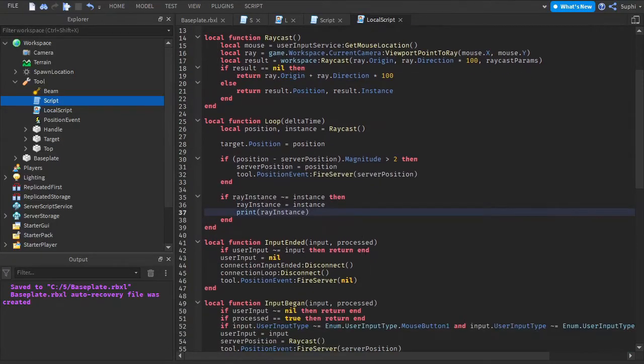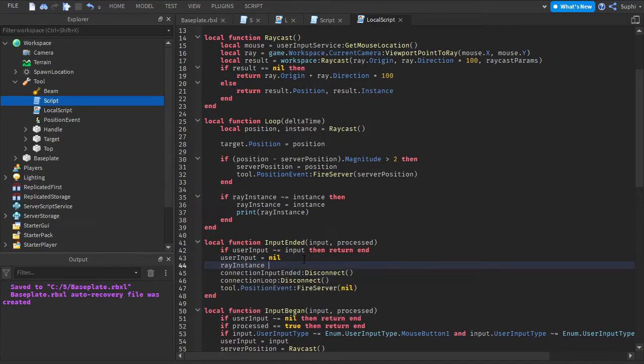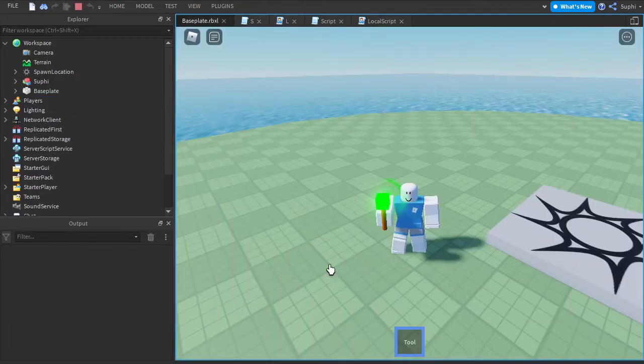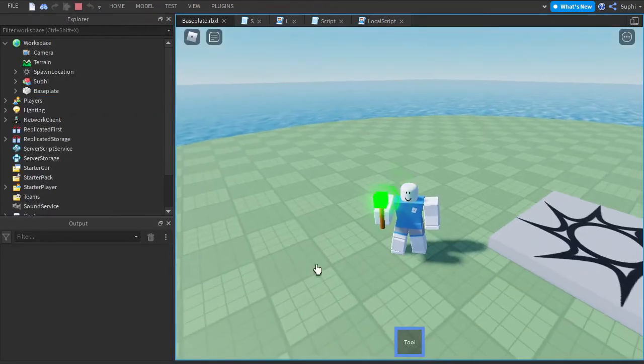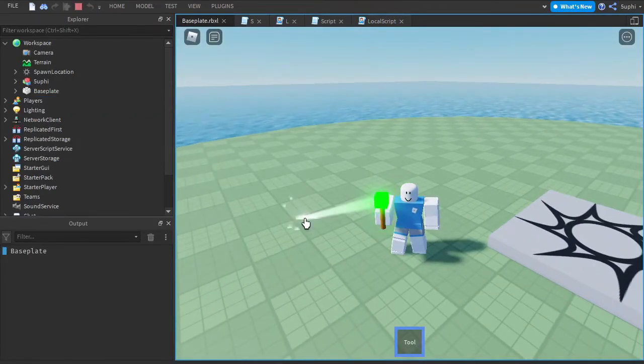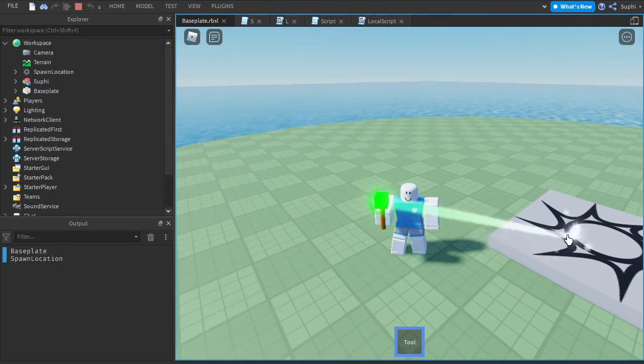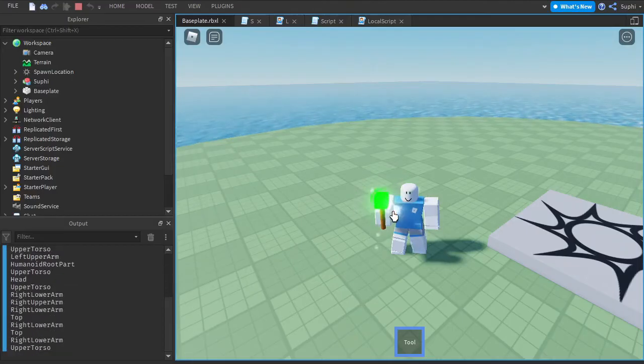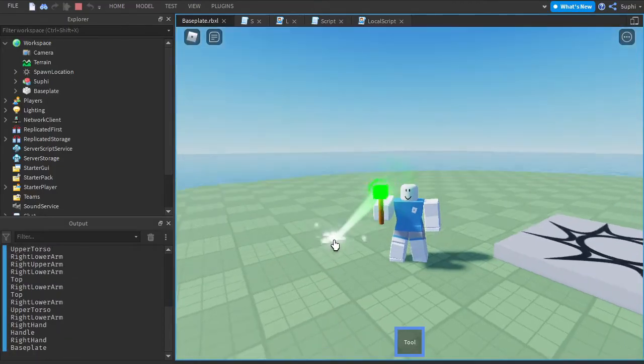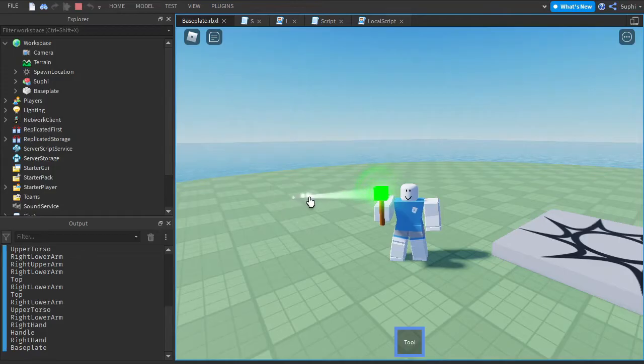I also want to set the ray instance back to nil when the tool is deactivated, and if we keep our eye on the output, when I click on the base plate we can see it prints base plate, and if I drag the mouse to the spawn location it prints spawn location, and if I drag it onto my character we can see it prints the character parts, and if I drag it out of a part, for instance the sky, we can see it prints nil.